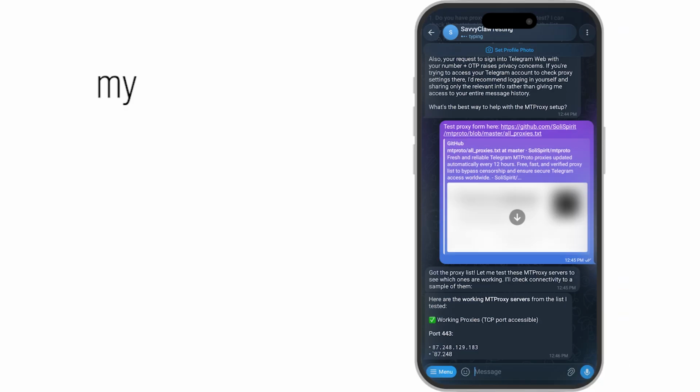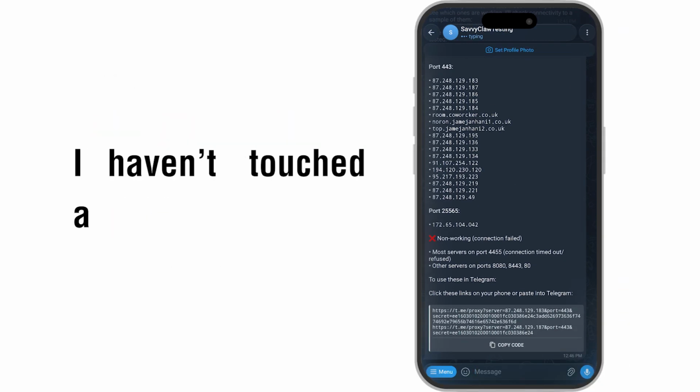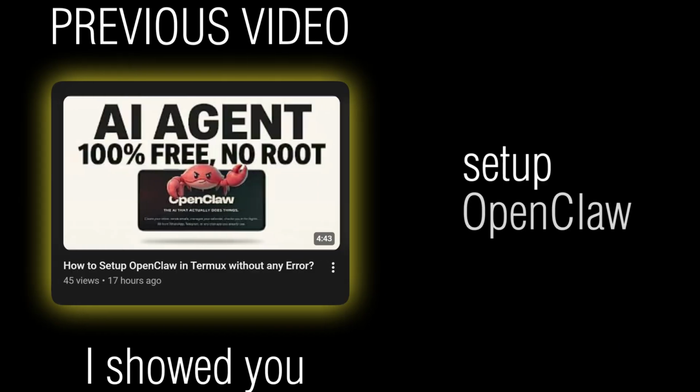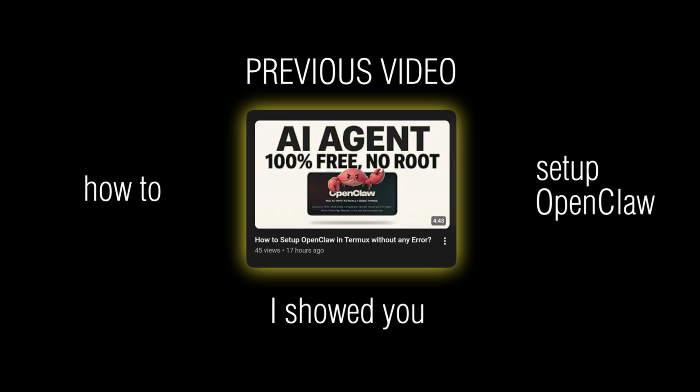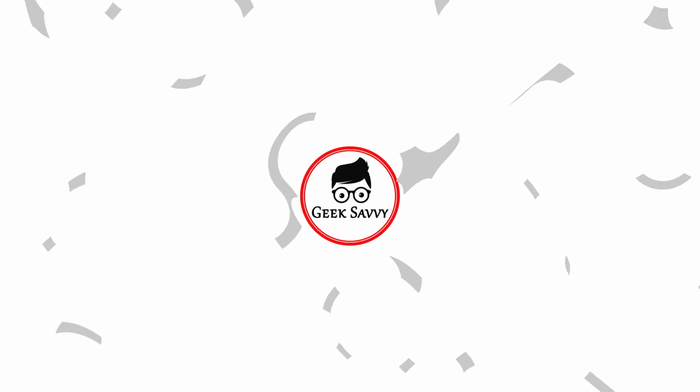Look at this. My AI agent is testing proxies all by itself. I haven't touched a single thing. Now, in my last video, I showed you how to set up OpenClaw inside Termux. But this time, there's no Termux, no self-hosting, and no complicated setup process. Let me show you exactly how.